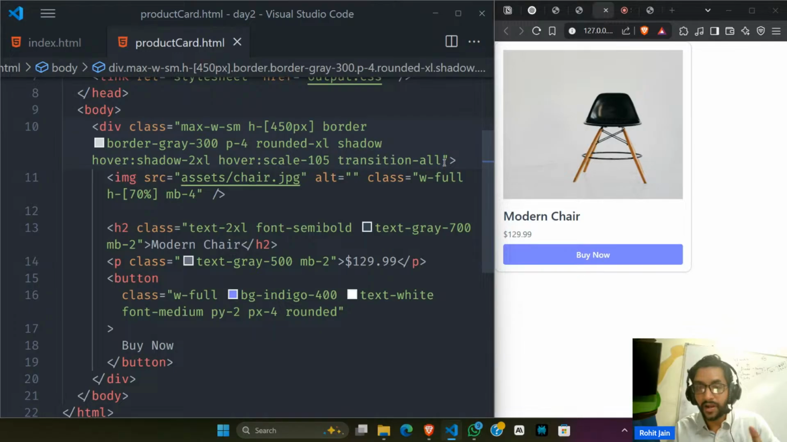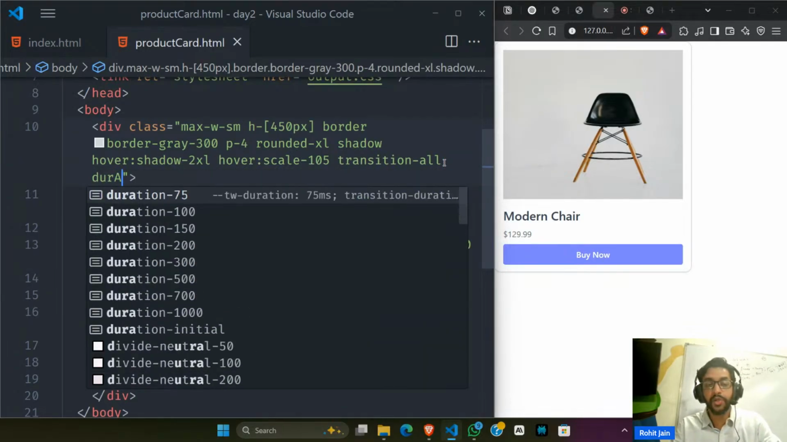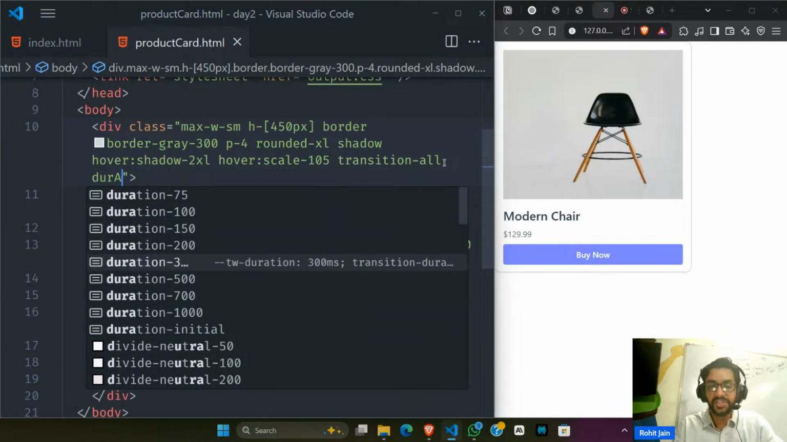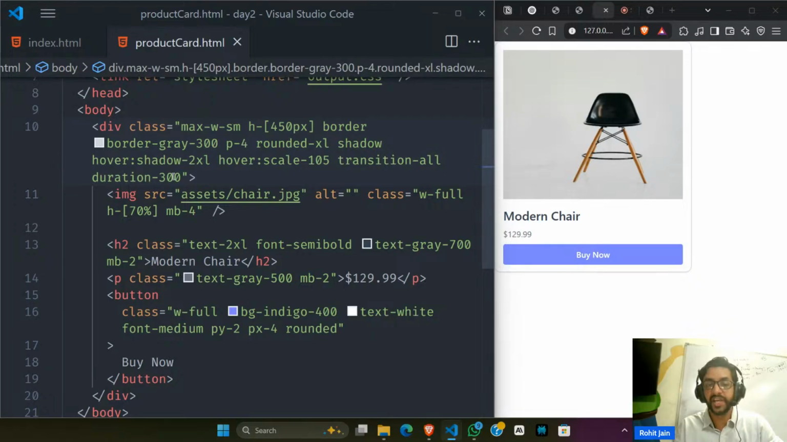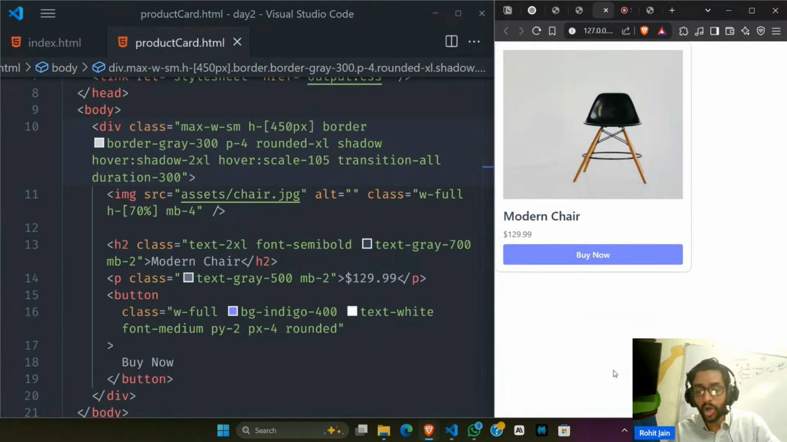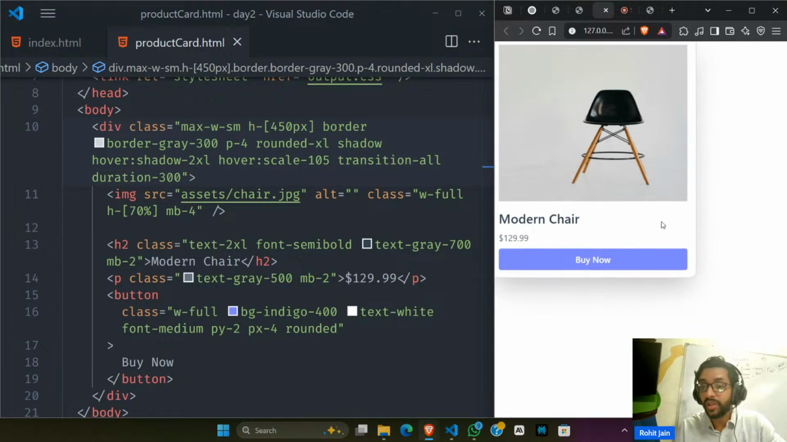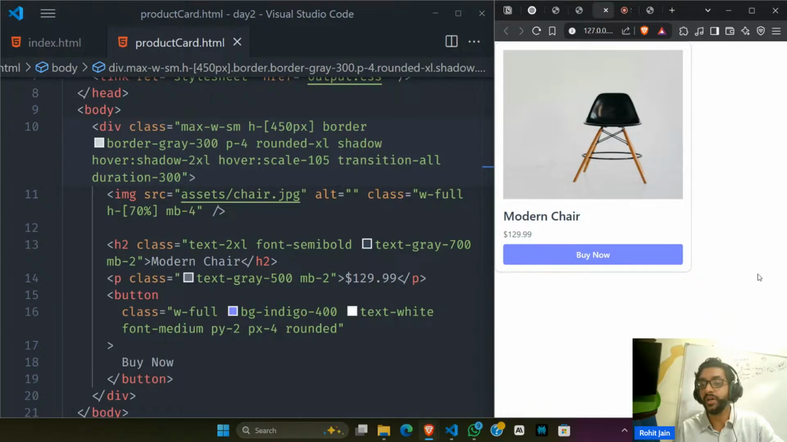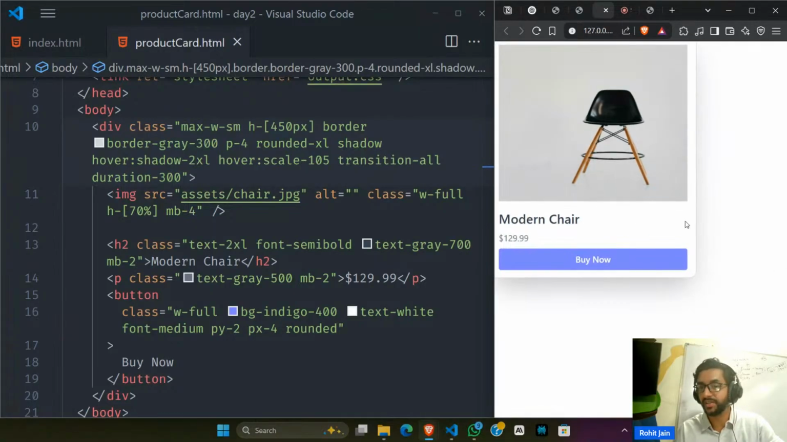Transition has to have duration as well. So let me say duration 300. That will say the transition duration will be 300 milliseconds. Now what will happen? This not so smooth transition will change into something like this. Now the transition is smoother as you saw in the reference.